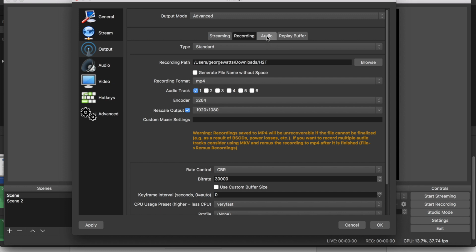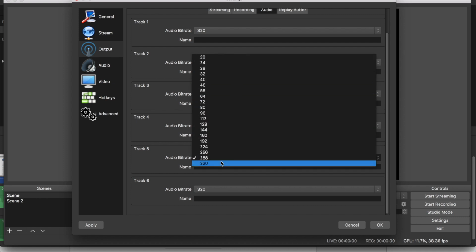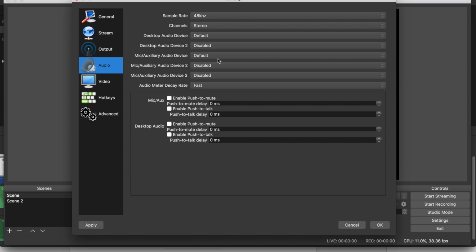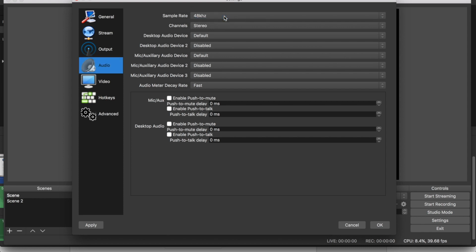Moving on to audio here, pretty much all you want to do is change everything to 320 and you'll be good. Why is that one 288? Change everything to 320 and we'll be good. Moving on to the other audio tab, change this from 44 to 48.